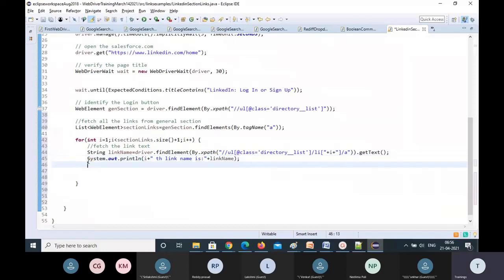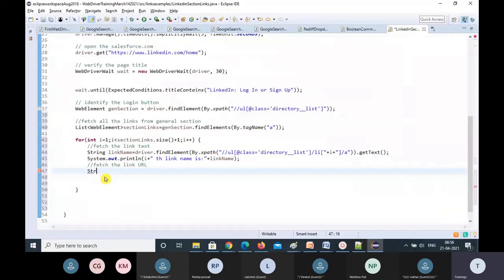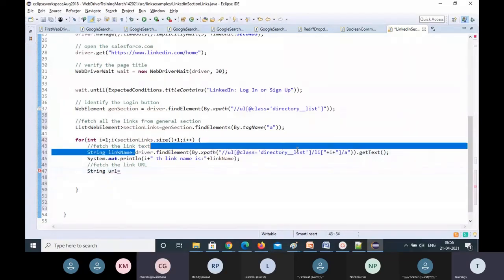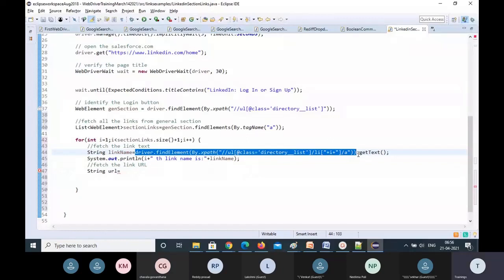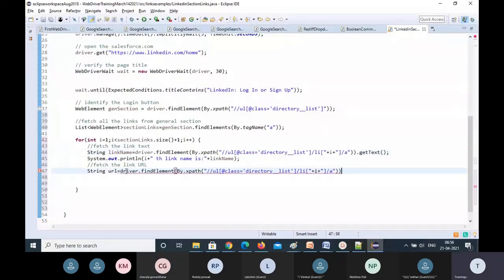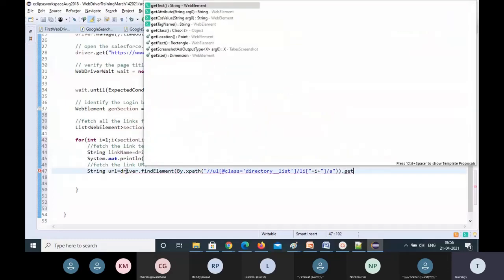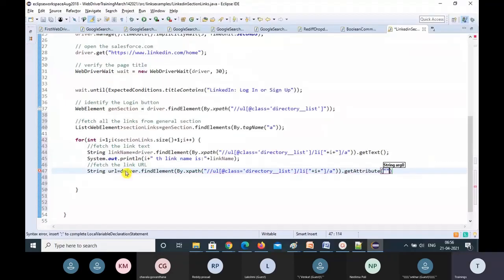In the same way, I want the link URL. How can you get the link URL? Yesterday only we have done. How can you get the link URL? getAttribute href, that's the answer. So as it is, this code, and just fetch dot getAttribute of href. Yesterday only we did, and still you are forgetting it one day.